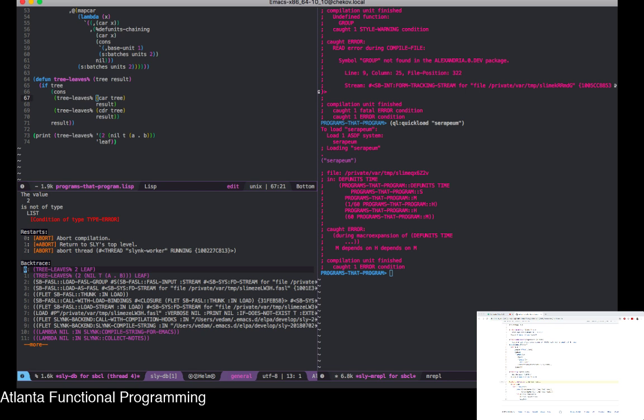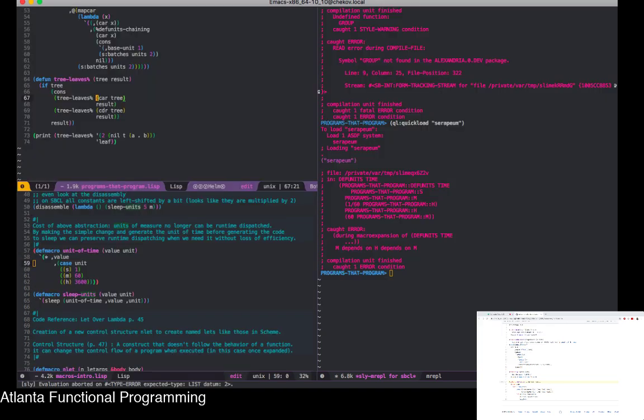Line 67. So what it just did was jump your cursor to the exact spot where the call happened and triggered the error. Okay. So you're passing in 2 as the tree, which probably means you need it to be a list. Yeah, I'm an idiot. I miswrote this code. I have to wrap this guy and say if this is a list, listp tree.